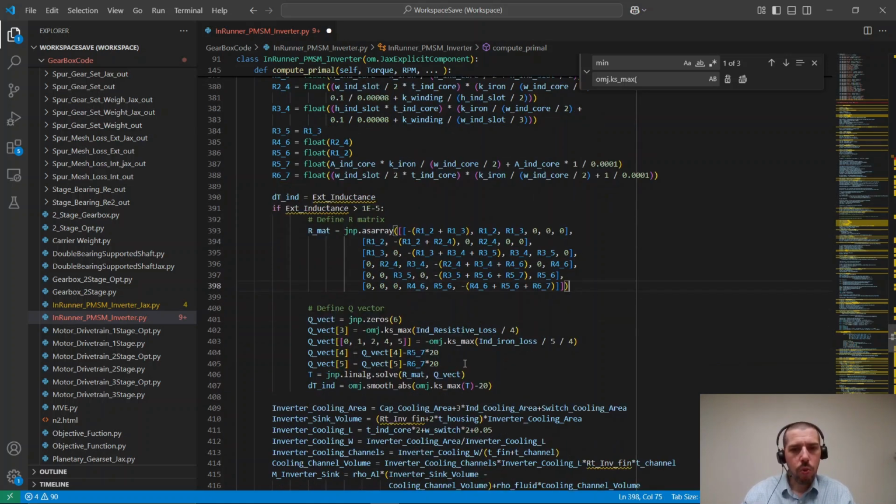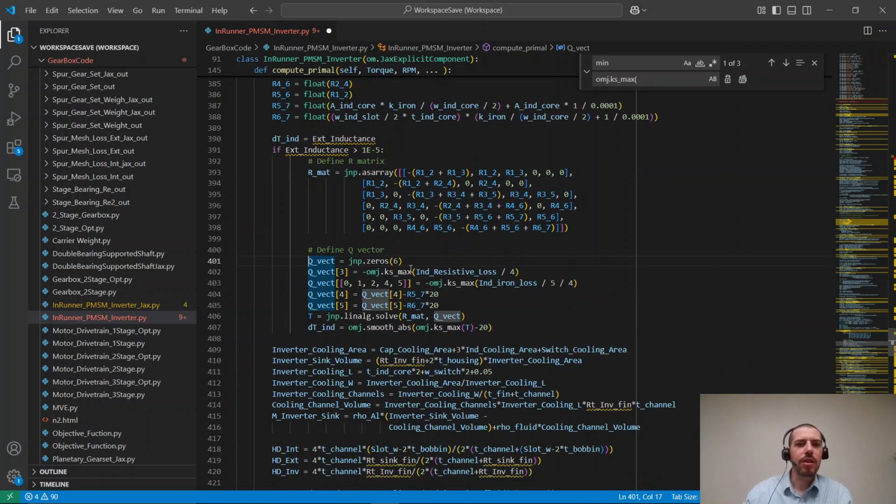Now, notice here we build this array, and then we do a linalg solve with this second array, this Q vector array. Now this is definitely not how we want to assign arrays when it comes to JAX. Basically, we're assigning an array of zeros, and then we are poking individual values into that array. And JAX is not going to like that. That is not going to work well for differentiation.